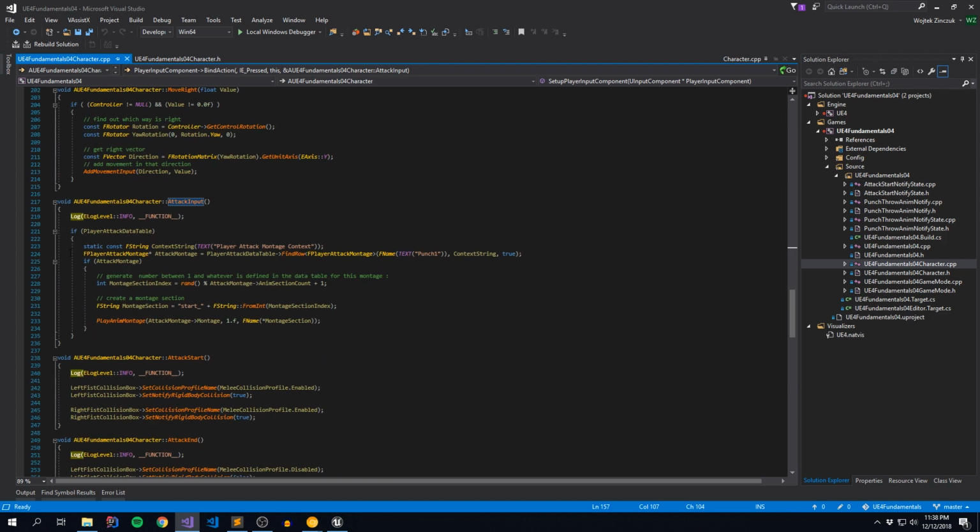Attack input ends up pulling out our montage definition from a data table, which we covered in our previous tutorial. That montage definition then gets a random selection assigned to it based on the amount of animations that are tied to this montage. We simply pull out a random value and then use that to determine which starting section of that animation is actually going to play. And then once we have that, we play that section of the montage.